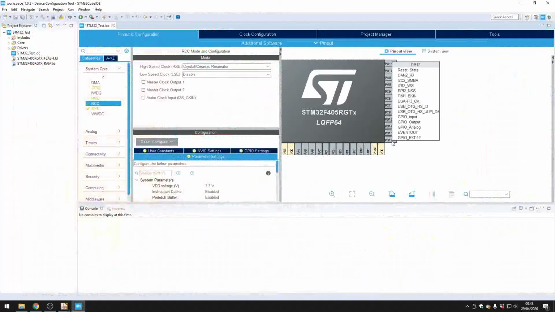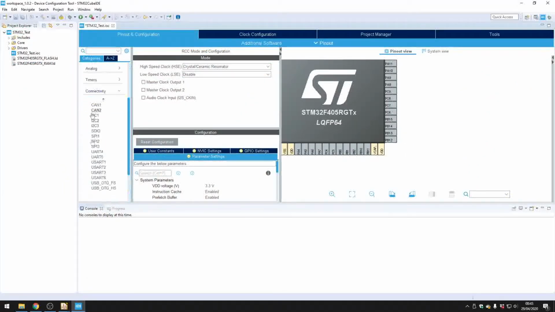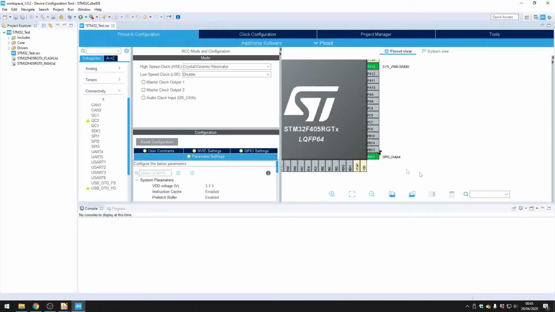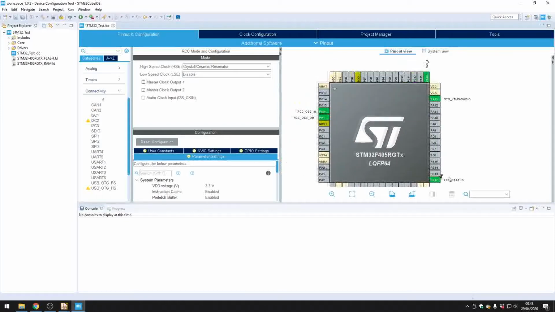I click on it, so you can either click on it here, or you can enable peripherals on the left side here. But if it's just a GPIO, I usually just click on the pin, select GPIO output, and there we go. Now, it's not a very interesting label here, so if you right-click, enter user label, I'm just going to type in LED status, for example. Press enter, and now it's been assigned.